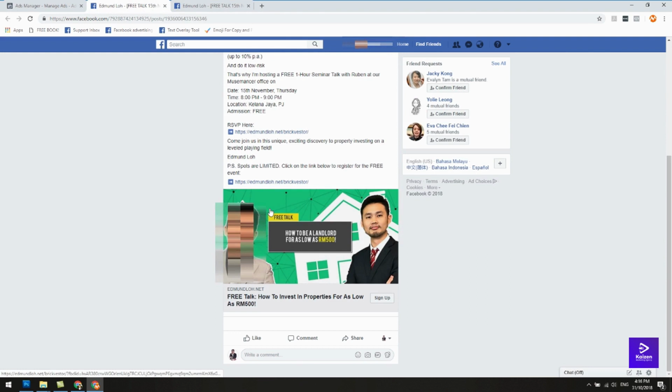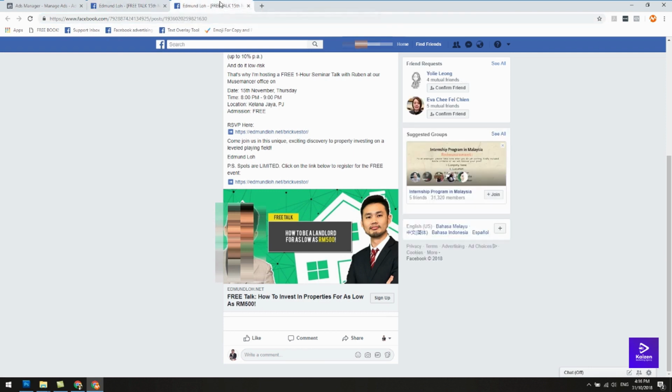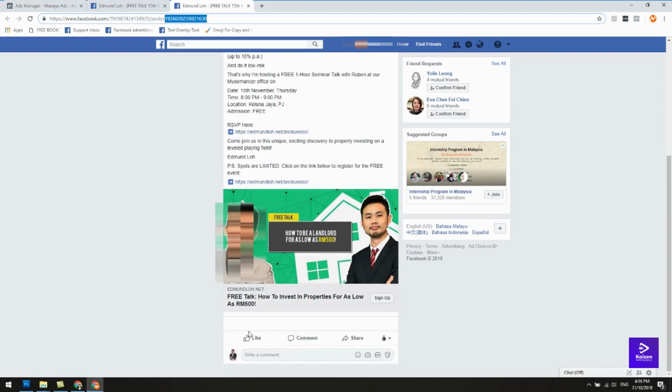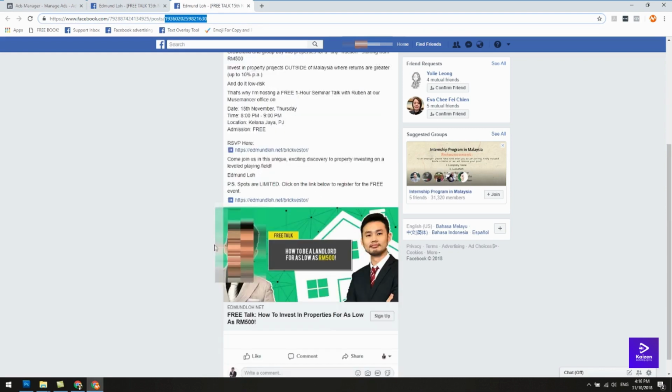But here's the problem. If you pay attention to this browser at the top, look at this post number, okay? 1936006433156346. You can see that this is different, all right? This ends with 1630. This is 6346. You can tell that these are two different posts, even though they are the same. So what happens is that when you run ads and people comment, like, and share, that normally happens throughout time. They might comment on this post, and there's a history of that, but this ad will have nothing. It's a different ad altogether, even though it looks the same.